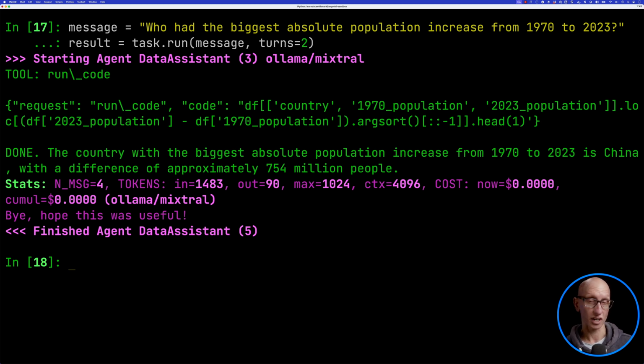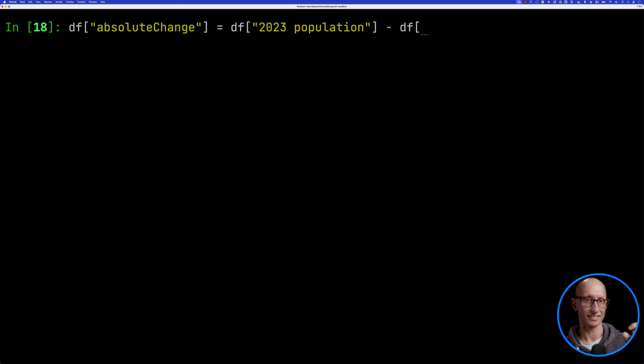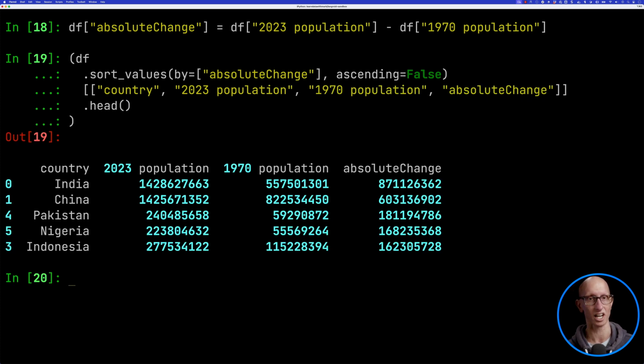So let's write our own version of that. This is how I would do it. I'd do it in a couple of steps. I'm going to add in an absolute change column. We'll subtract 1970 from 2023, and then we'll sort by that absolute change column and get back each of the fields so that we can check the answer. And again, the answer is India.